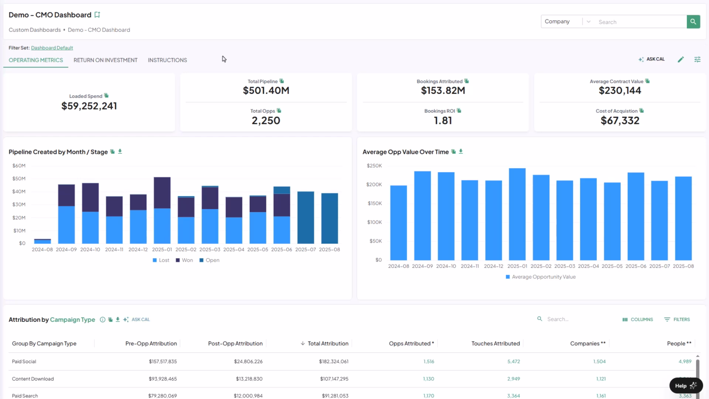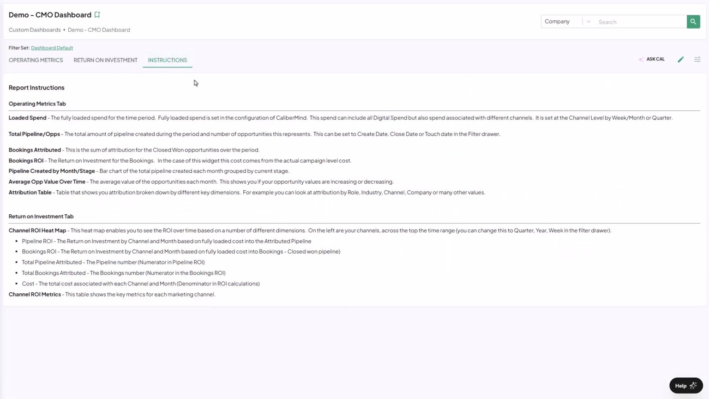For example, here I have new instructions on a tab where I've dropped on a rich text widget. This widget explains what this CMO summary report is showing, how to filter it, and when to use it. Anyone coming into this dashboard immediately understands the context without any extra effort.